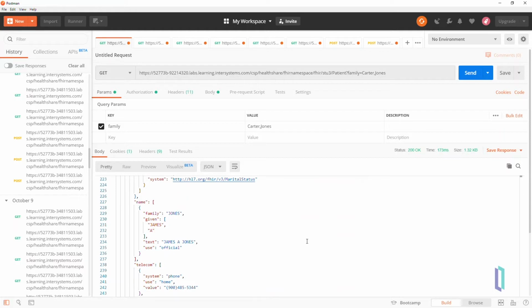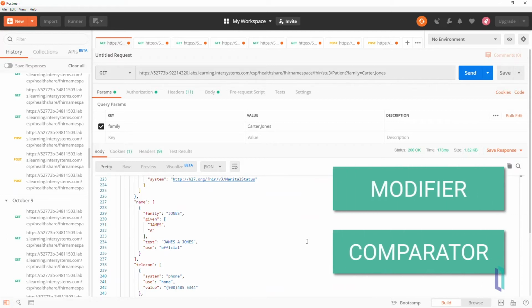Satisfied with what he can search for, John now wonders what to do if he does not know the exact value to put in the condition field for searching. There are two options available for him in that case, Modifier and Comparator.